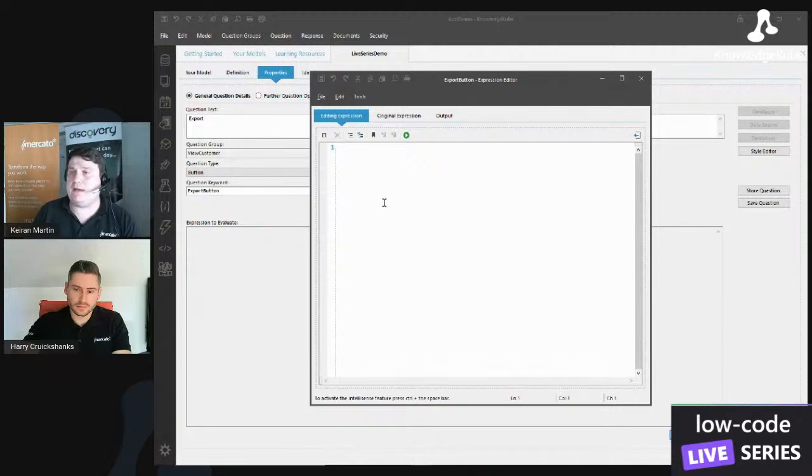This is where you can control your business logic and your decision making. You can build expressions in the same way you would write them in Excel, in this expression editor. So you could say, if the condition is X, then show this document. Otherwise, don't show the document. The choice is yours. You have complete flexibility.